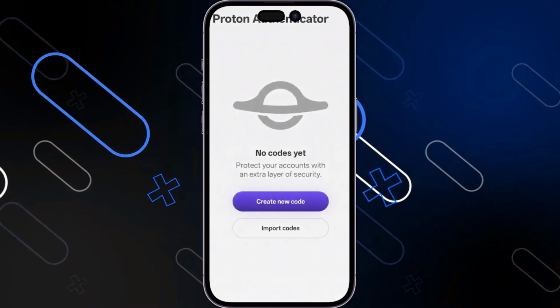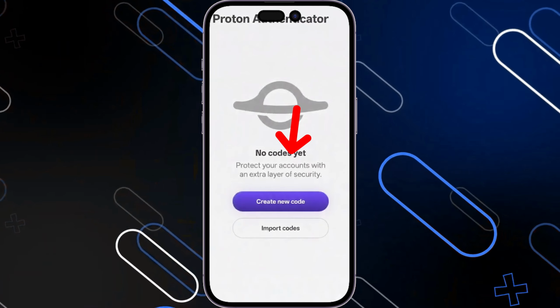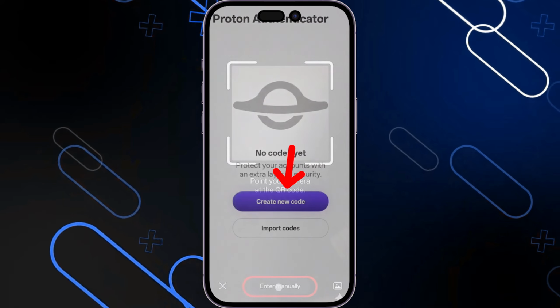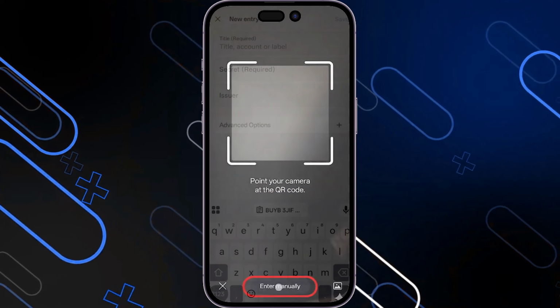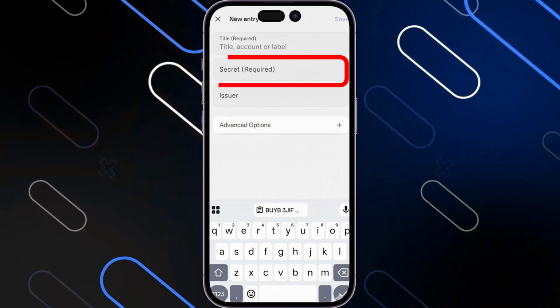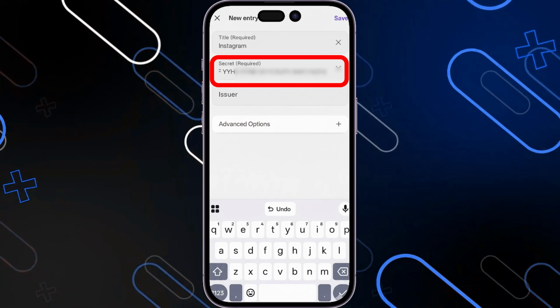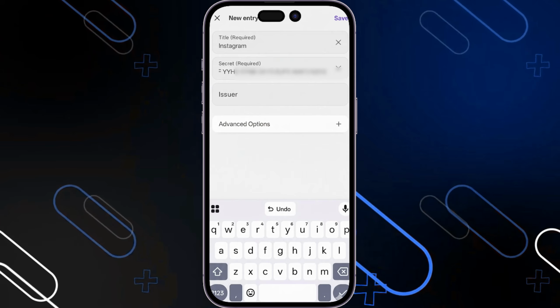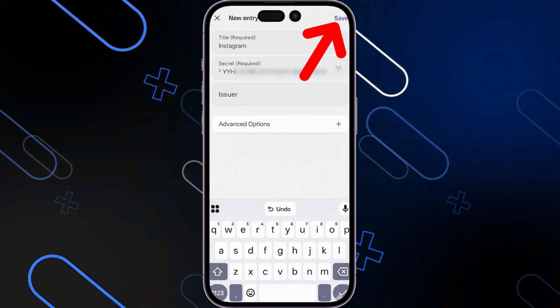Then I will open Proton Authenticator from my mobile. Then I will simply click on create new code. Then I will choose enter manually. And now the title, I will type Instagram. Then I will go for the secret option and paste the key right here that I have copied before. And after that, go and click on save on the top right side.